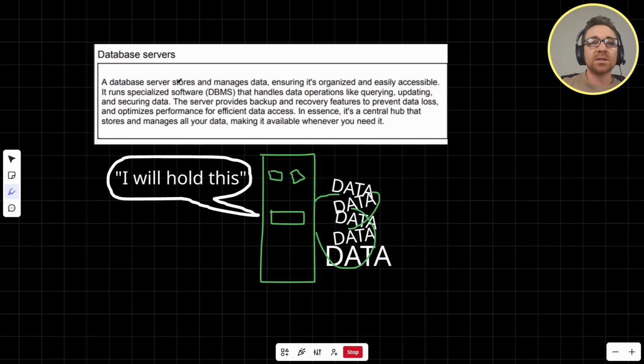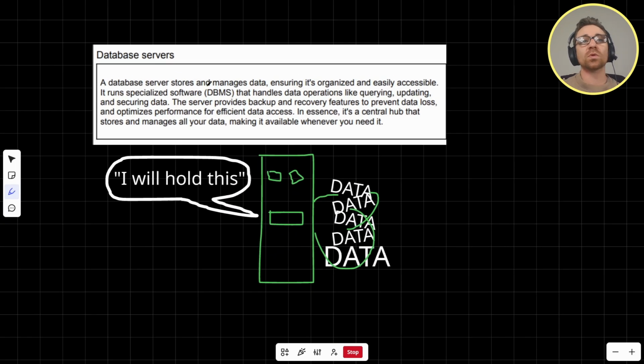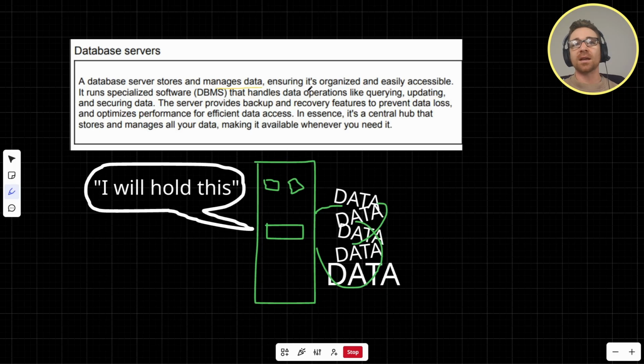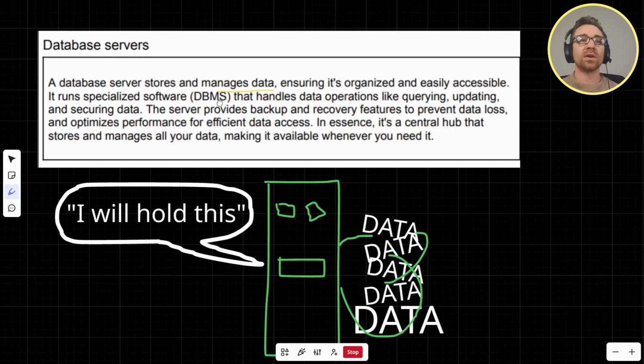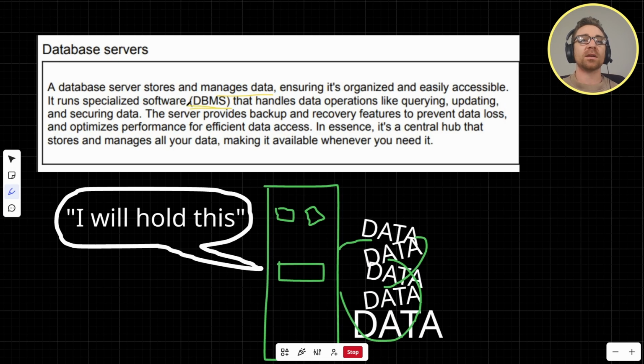All right. Next, we've got a database server. So a database server stores and manages data, right? Again, it's in the name, ensuring it's organized and easily accessible. It runs specialized software known as DBMS that handles data operations such as querying, updating, and securing data. All right. So it has backup and recovery features to prevent data loss, and it optimizes performance for efficient data access. So in essence, in simple forms, it's a central hub that stores and manages all of your data, making it available whenever you need it.